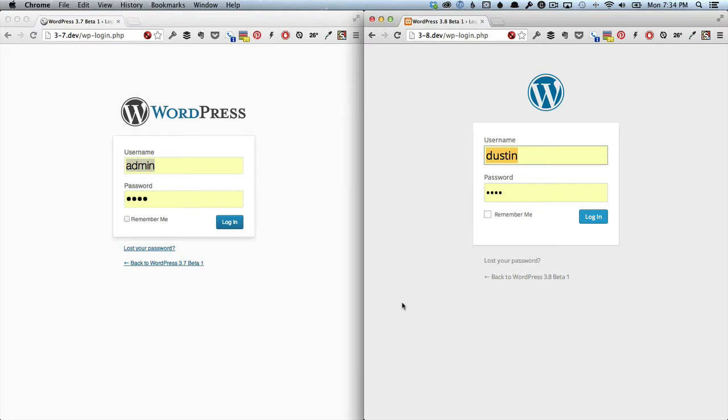On the left, we've got WordPress 3.7, so that's what your website should be running right now, and on your right is WordPress 3.8. You can see how the WordPress logo has changed. You can see how everything's been shifted up just a little bit. You can see that this box is a little bit more square and the blue is a lighter shade of blue in WordPress 3.8. The fonts are a little bit different and the links down here are different as well. So with that, let's go ahead and log into each one of these.